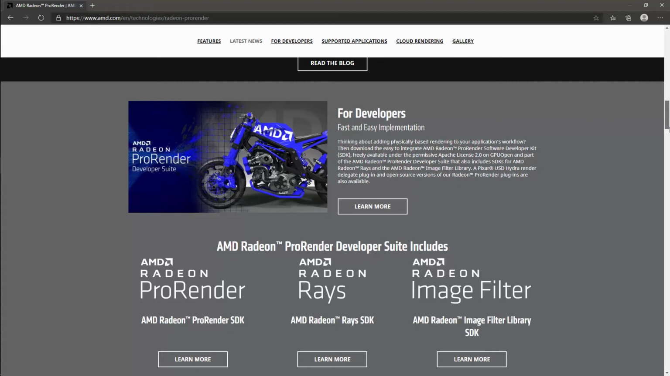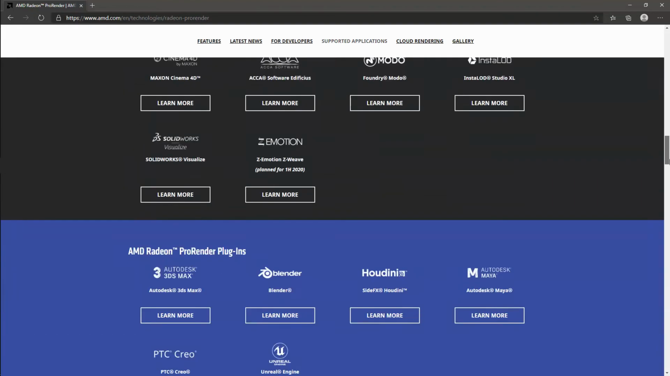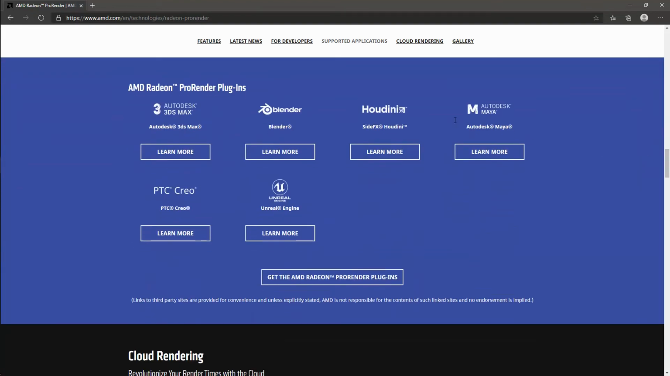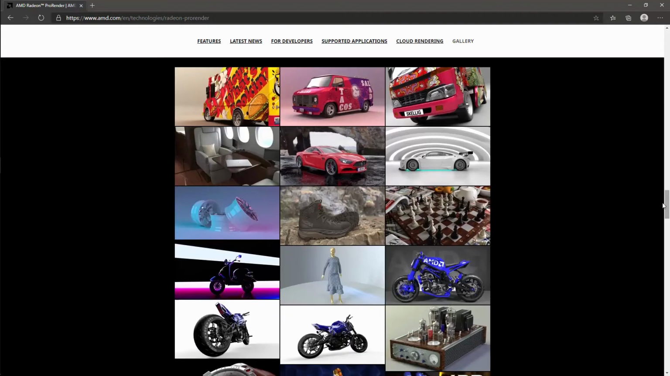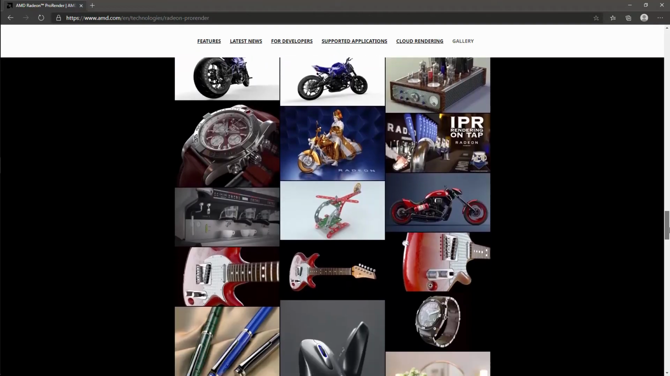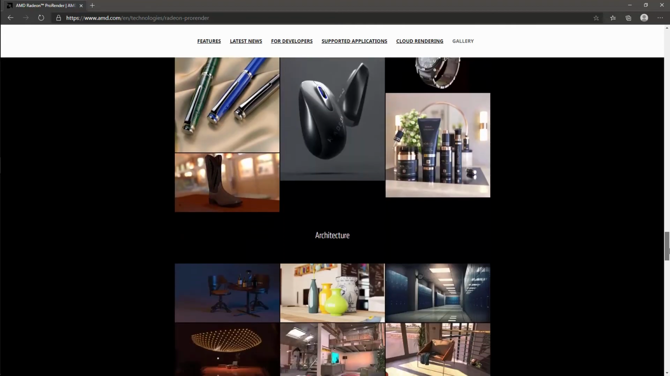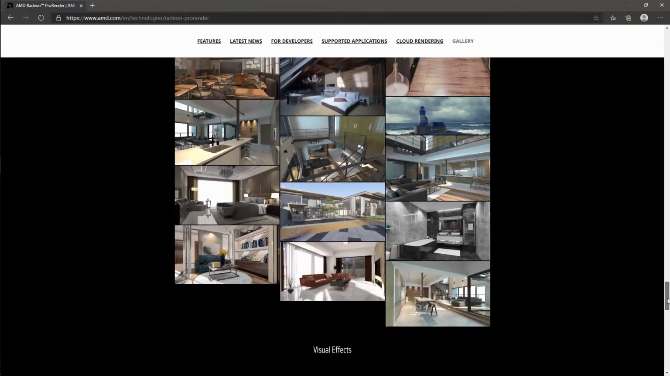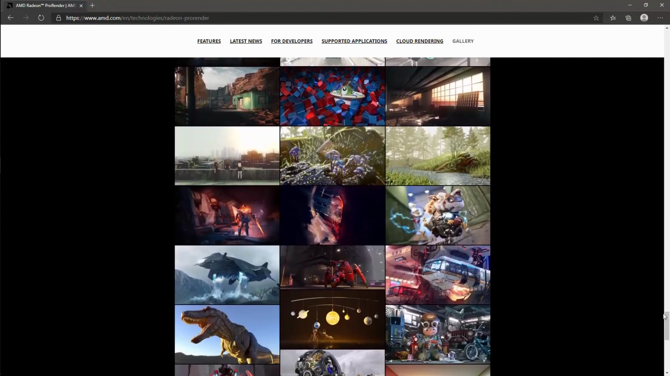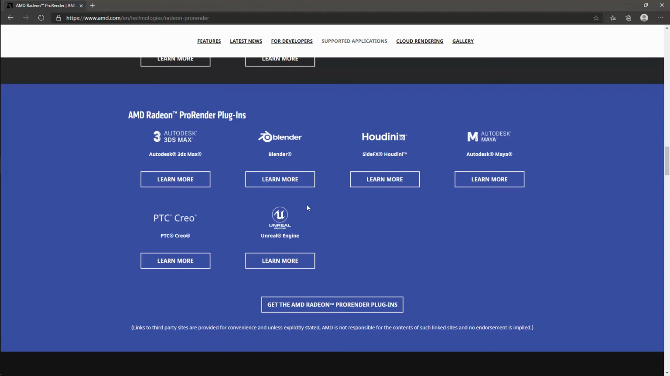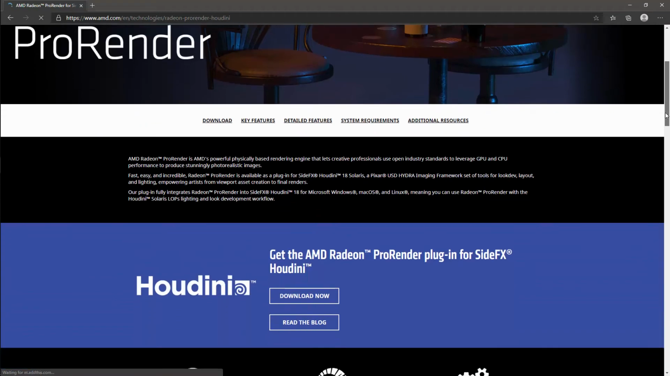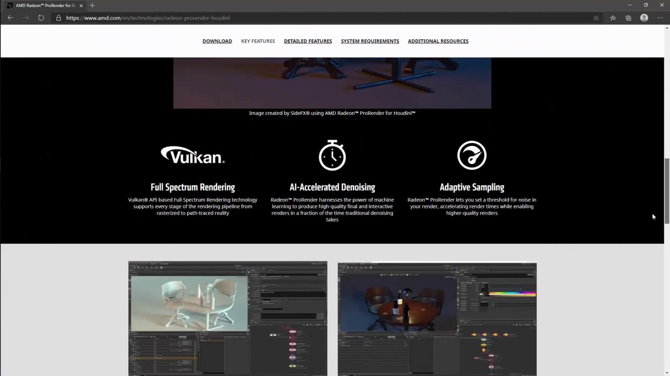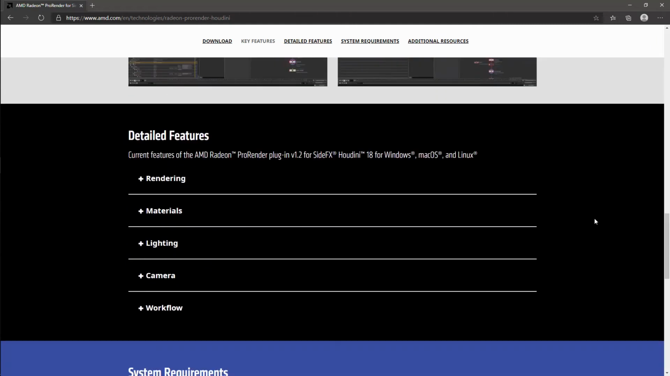If we scroll down, we'll get the full integrations of ProRender, and then after those we'll get the plugins. These include software like Houdini, Blender, and Unreal Engine. Of course, at the moment we're only interested in Houdini. Finally, there is a gallery which will show you what ProRender is capable of. I will now go to the plugins and select Houdini. We'll scroll past most of this page. I'll take a very brief look at the features, but I will not go through them all.